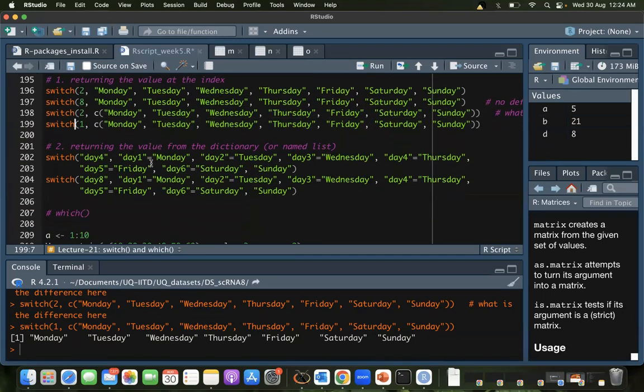Now, a better application of this is when you have named lists, named values. In some languages, I'm not sure which one, I think it's Python, such a thing is called a dictionary. So you are saying that this name has a value Monday. Day 1 has a value of Monday. Day 2 has a value of Tuesday. Likewise, so on and so forth.